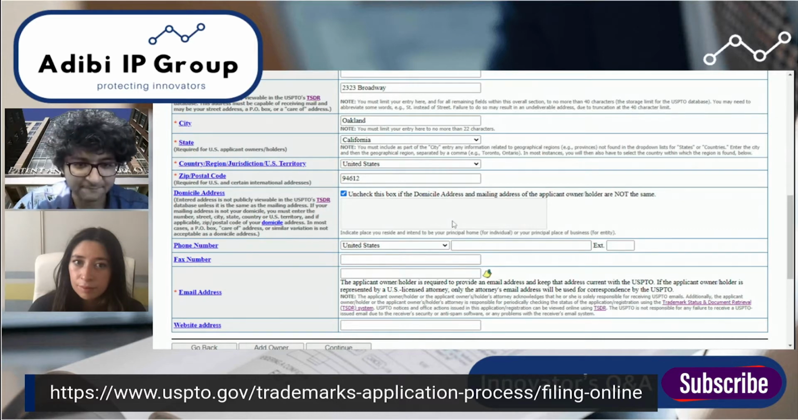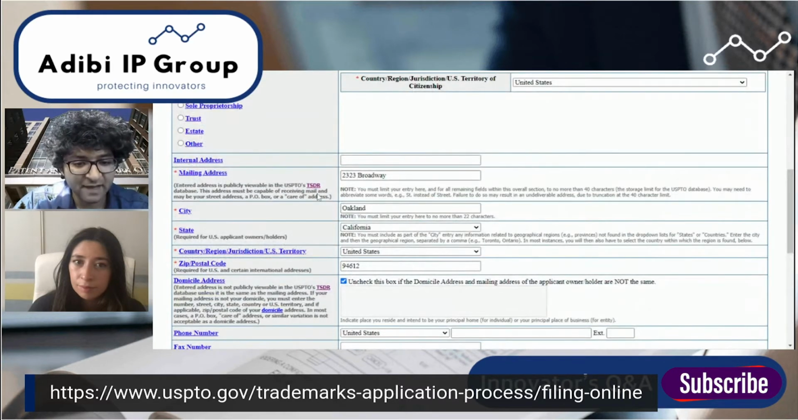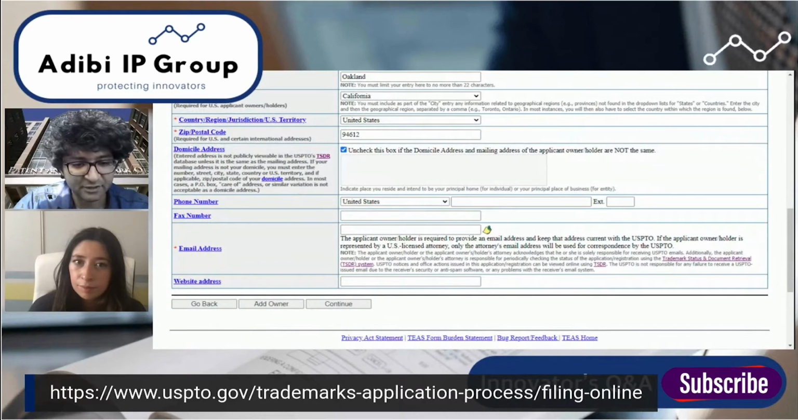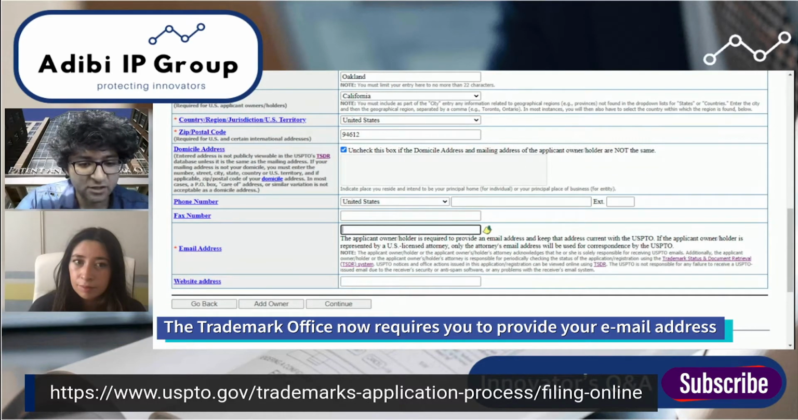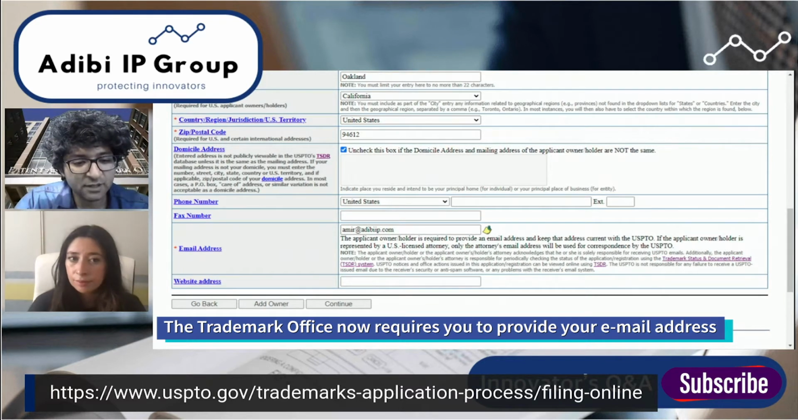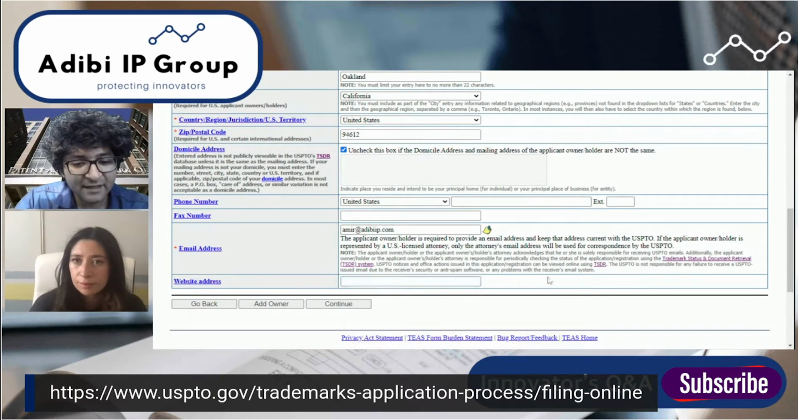That is an option. But again, I'm just going to use my mailing address here for purposes of this explanation. Now, this is a really recent thing, but the trademark office started requiring us to provide our email addresses when we prepare and file these applications. This didn't used to be a requirement. The website is optional, so is the fax number, and so is the phone number.